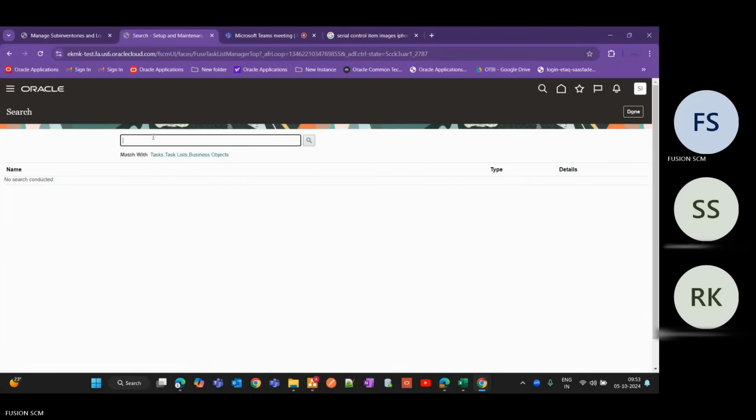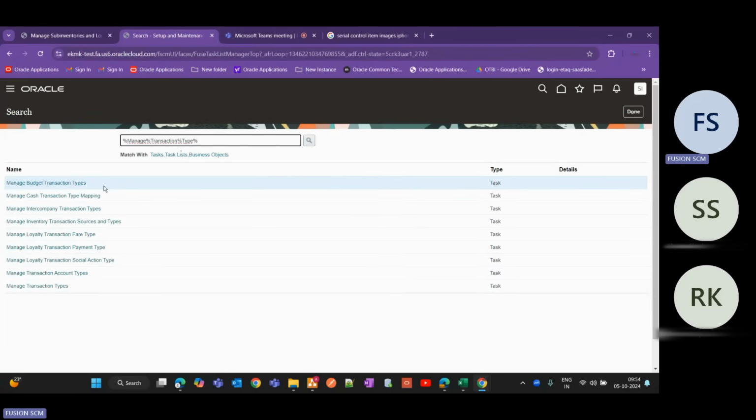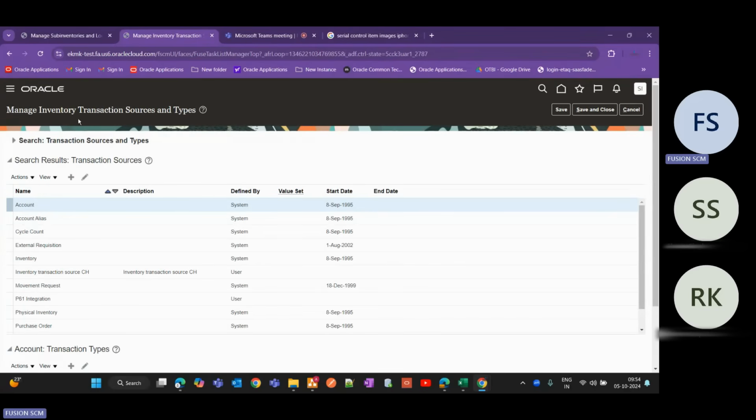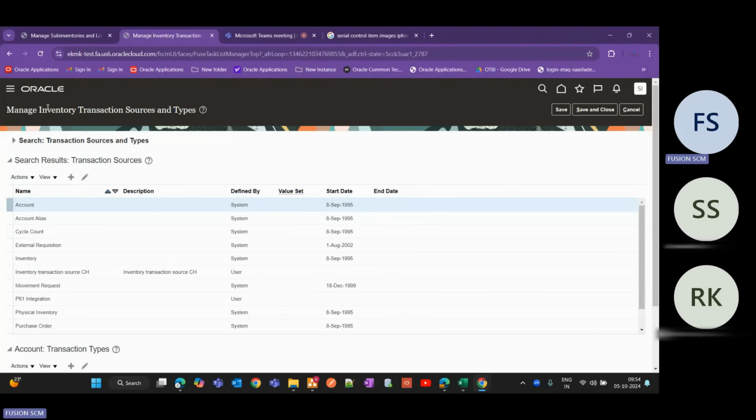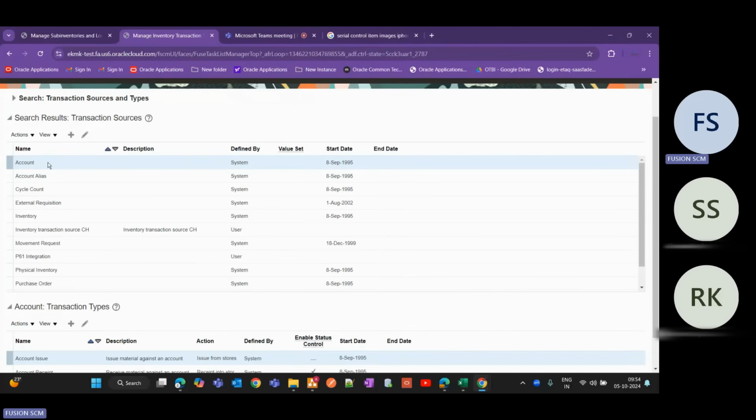Now we'll go to the search. If you look at manage inventory transaction sources and types, if you click there, manage sources, manage inventory transaction sources and types, within that you can customize all those transaction types. These are the sources.